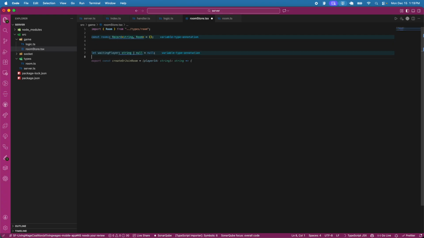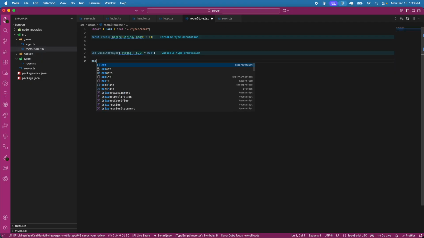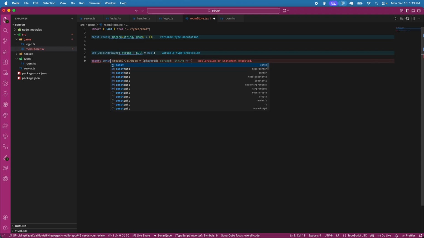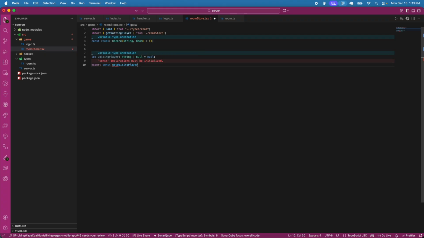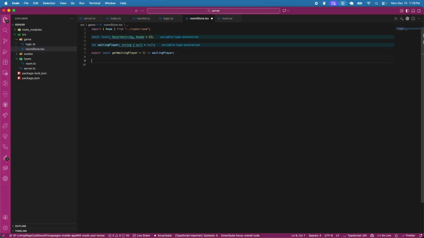So now we need a function that just returns the player who is currently waiting, right? So in this case, we need to export that, and how are we going to call it? Get waiting player. I think that's a good name. That looks clean. And now we need another function, and this function basically will update who is waiting or clear it when a game has started, right?